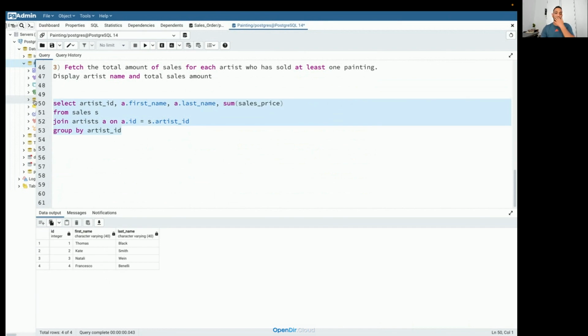Okay, include these two columns in the group by clause, right? Now will it work?